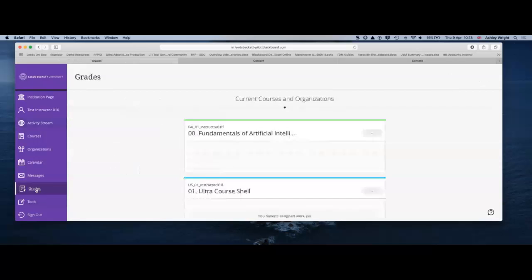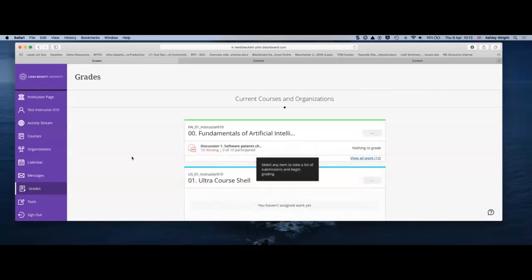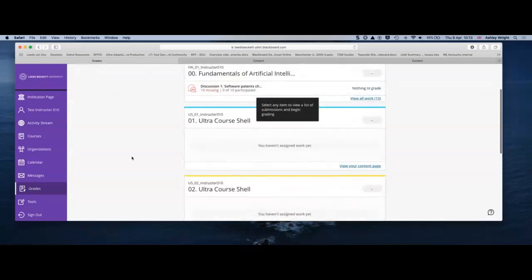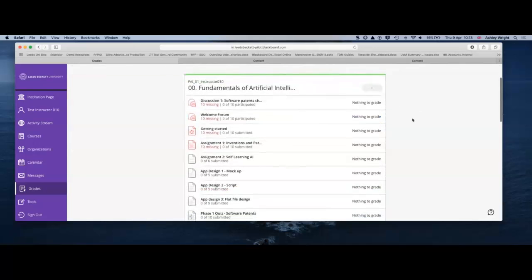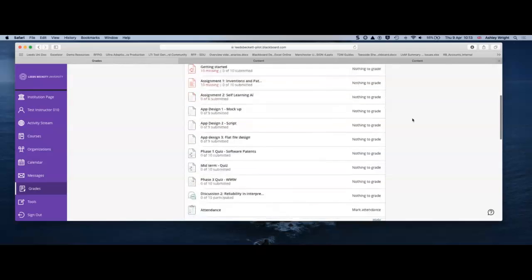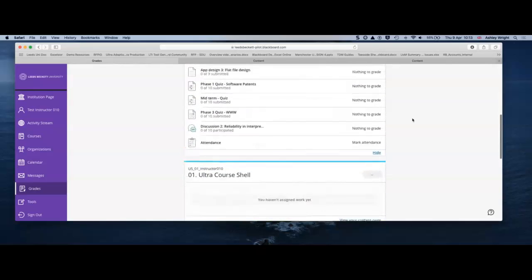Last couple of things, grades. Again, this shows all the grades across everything. So I'm enrolled in here as a member of staff. This shows me that in this course here, there are quite a lot of assessments. Some may be formative, some might be summative.